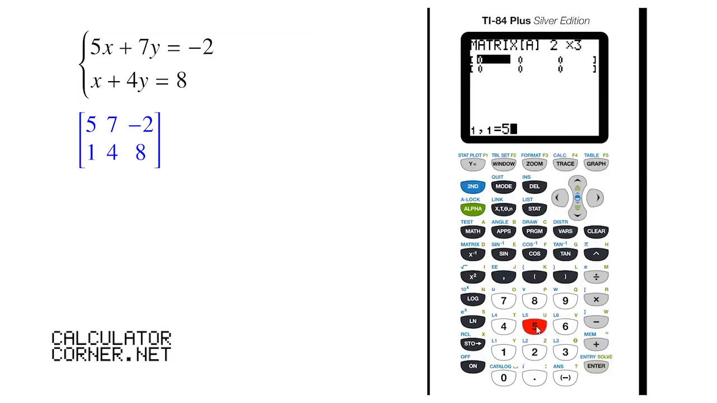The elements are 5, and then just press Enter after each element. 7, -2, 1, 4, and 8. Be sure to press Enter after each element, and once you've entered all 6 of those, then we go back to the home screen with second quit.